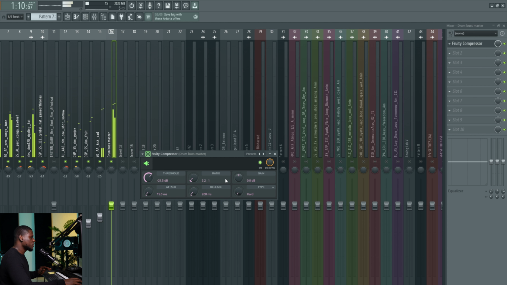That level is just fine. And you want, let's have a slower attack setting and a slow release setting as well, again so that the drums can breathe. Perfect. Before, after.